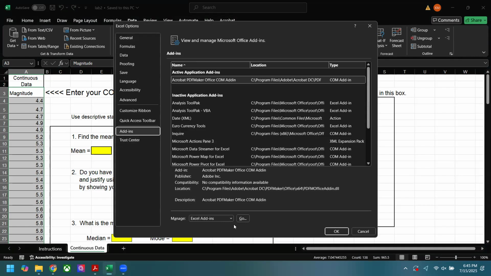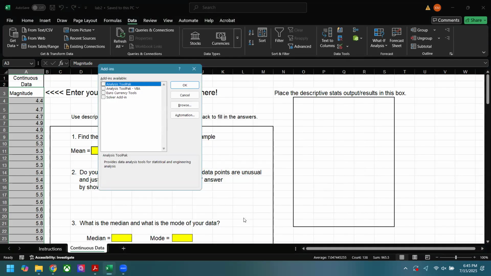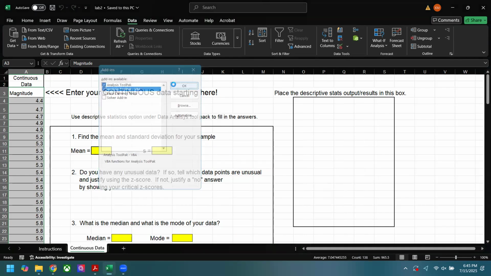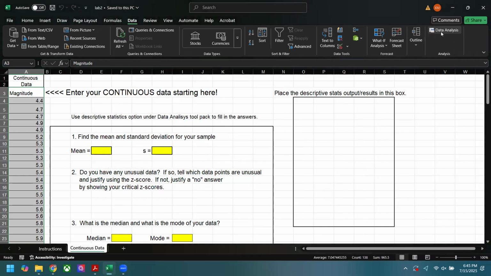It says Manage Excel Add-ins. Click on Go. You're going to click on Analysis ToolPak and Analysis ToolPak VBA, and then click OK. And now Data Analysis shows up here.